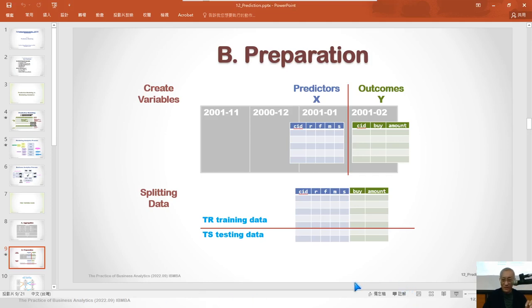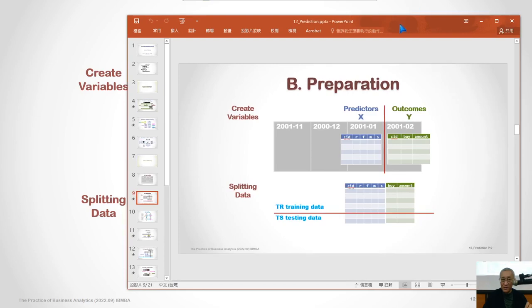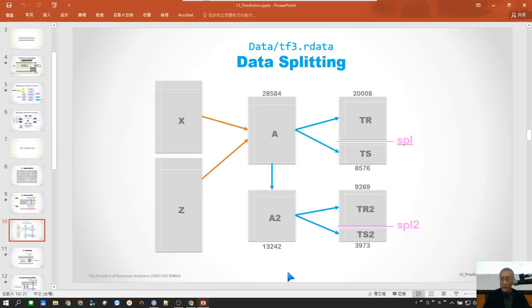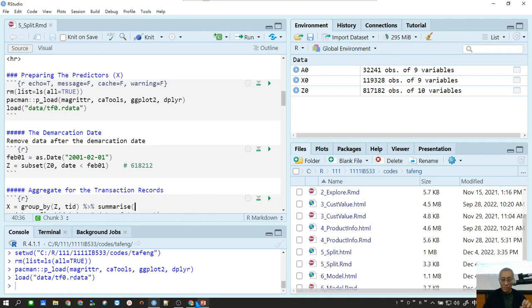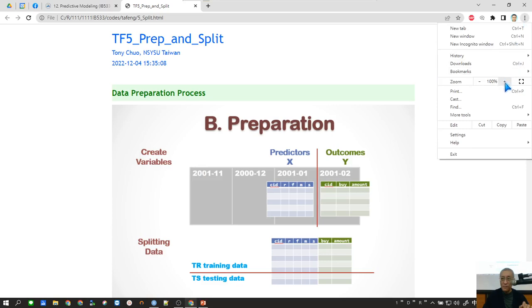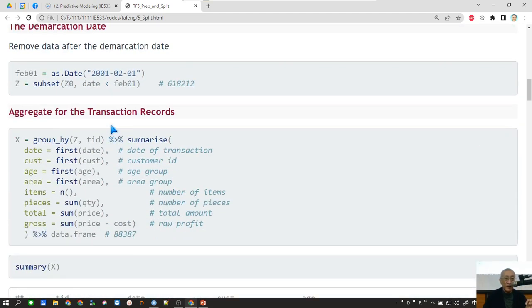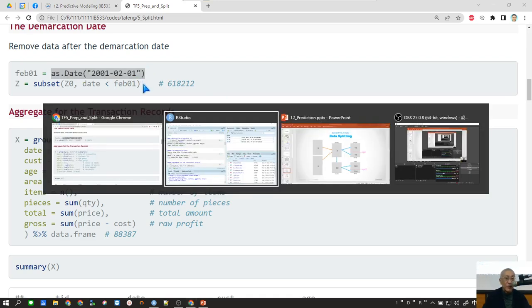Now let's see. Okay, so we load the data, and then see, I told you we need to aggregate the data again, right? And this time we cannot aggregate the entire 4 months of data, right? So first of all, we need to set the demarcation, the splitting point, which is February the 1st.